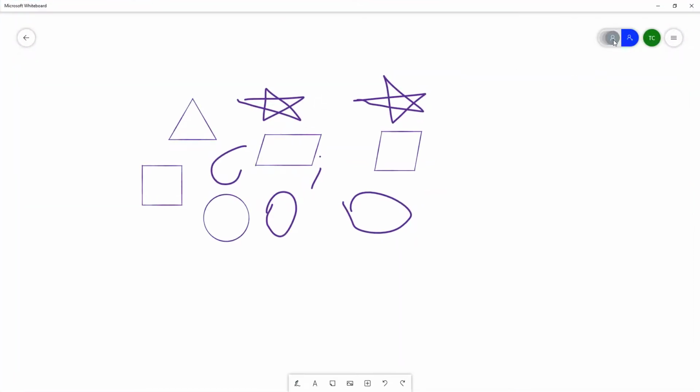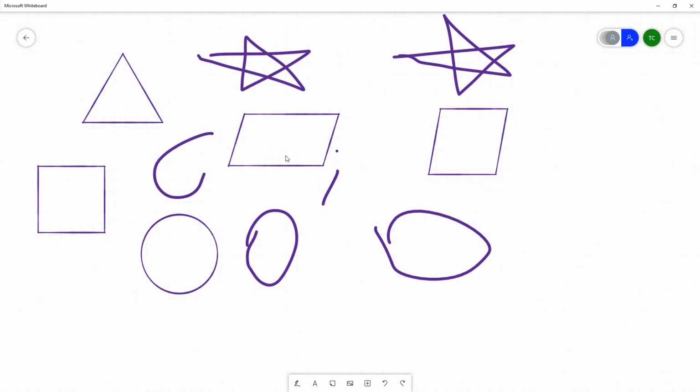Then this is what you see, and this is the view roster right here, and you're able to see that this is someone else's document, just like this. And that is how you can access shared links inside of Microsoft Whiteboard.